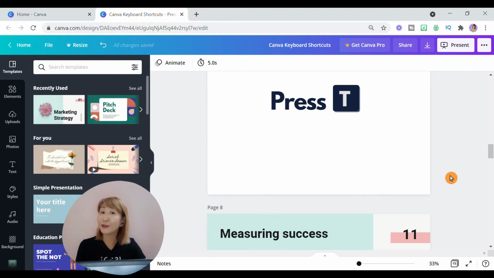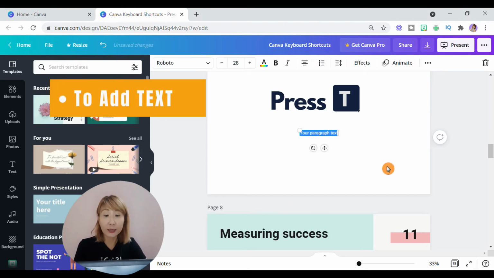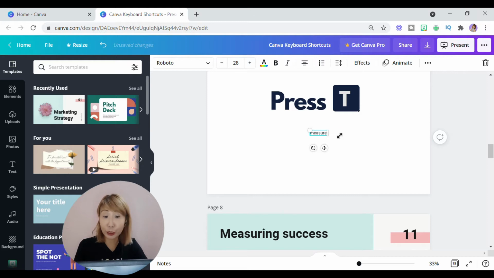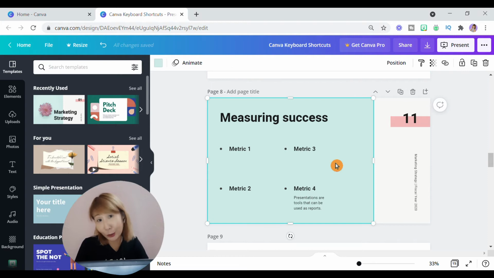Next, here comes the fun part. If you're using a lot of text in your Canva design, simply press letter T and a new text box appears. And this is such a cool shortcut key that simplifies things up and really a total lifesaver.